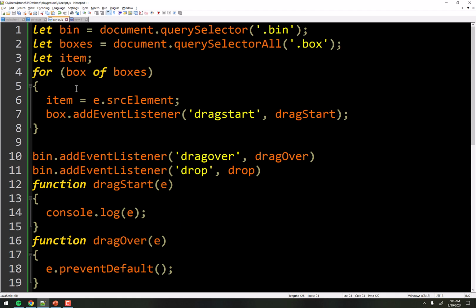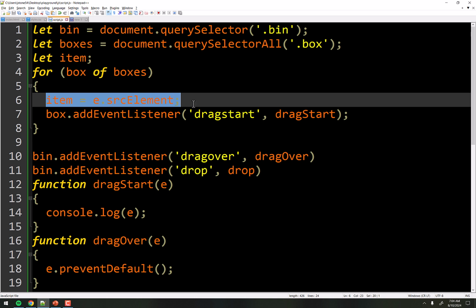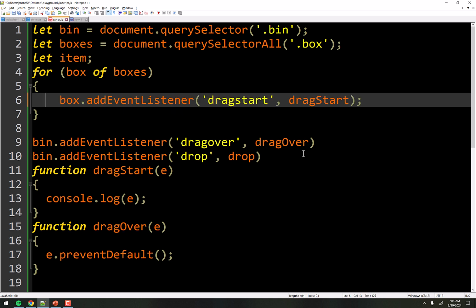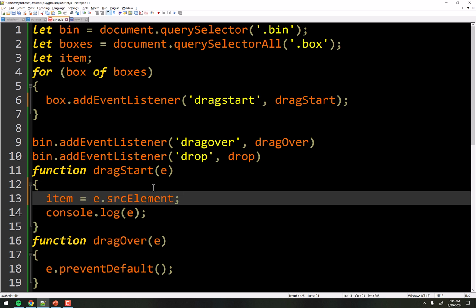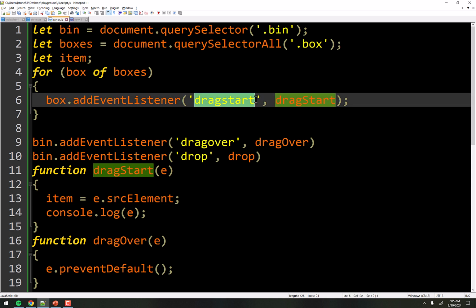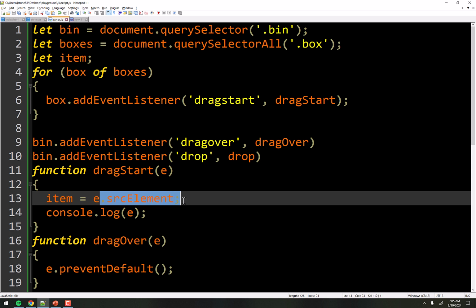forgot to take in the parameter. Where are you? Oh, I put that in the wrong line. Sorry, line 6, that shouldn't be there. That should be in the start function here. Sorry about that. So the moment the drag event starts, the drag start event fires, we call this function and we take the event and get its source element and we assign it to this variable called item that we declared on line 3. So now we have this item global variable that we can use.